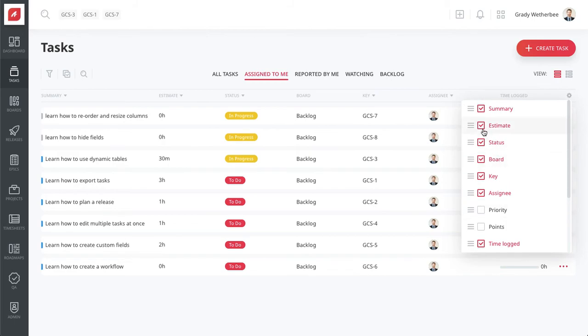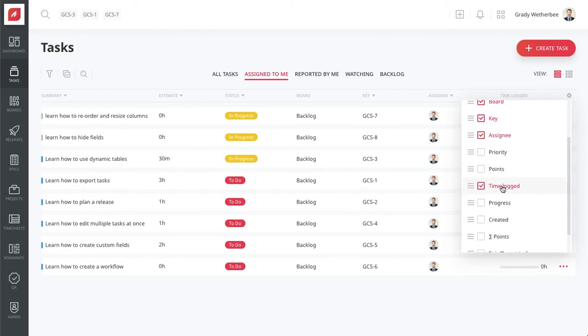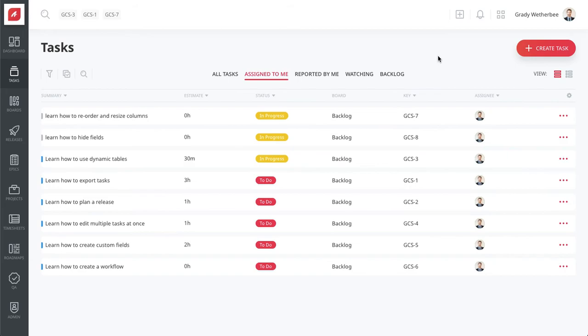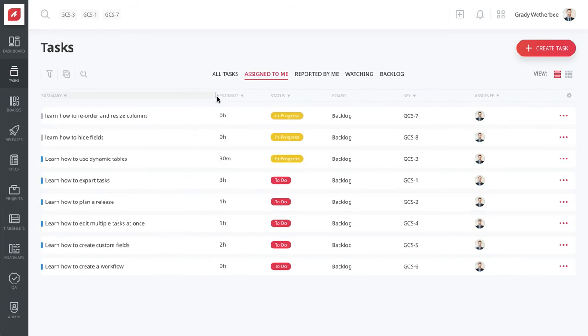Where did it go? Time logged. All right, and now it's gone, and I can give some more space to my task summary.